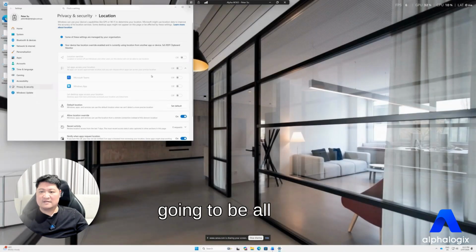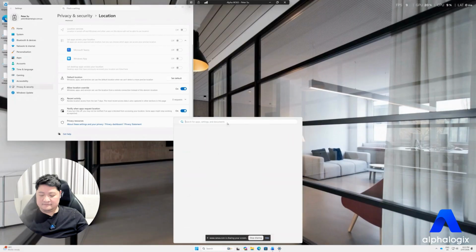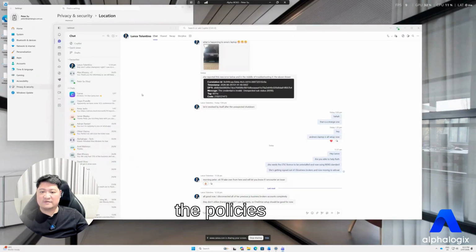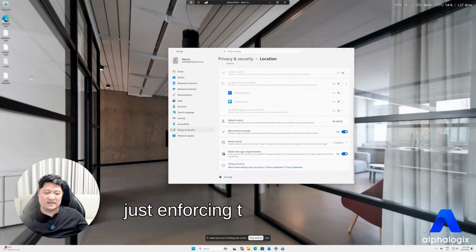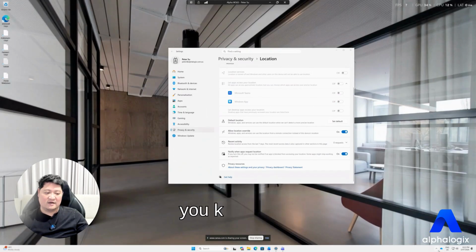Just going to be allowing some of the locations. However, it does have all the policies that we've got in place. So we're just enforcing those policies. It's already signed me into OneDrive. It's already installed my 1Password manager, and it's got our NinjaOne remote assistance on there.